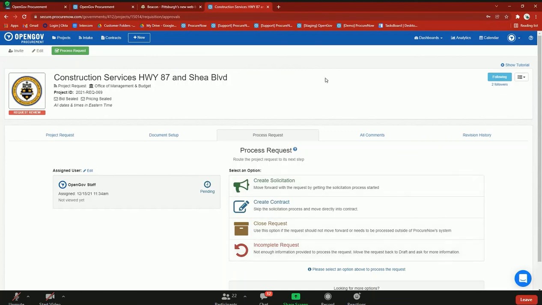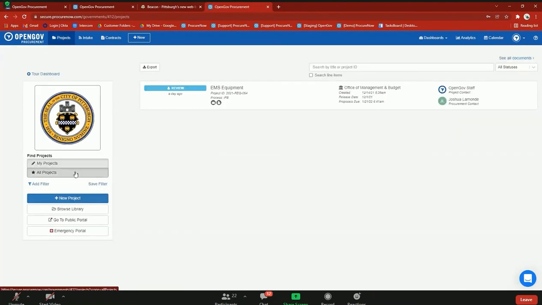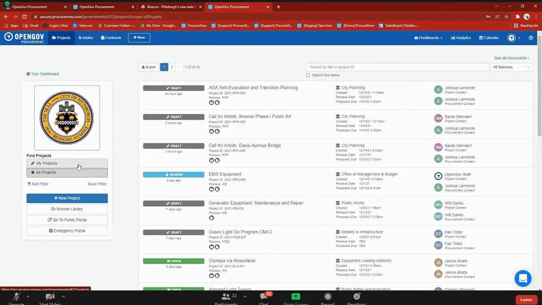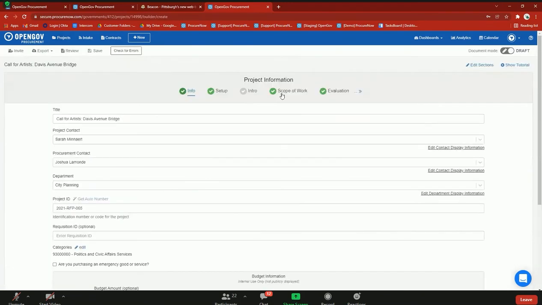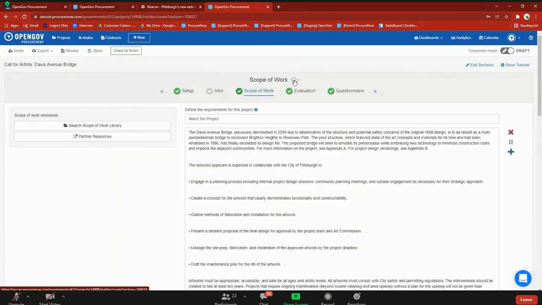That concludes the intake portion. Once they have created that solicitation process, you may be asked to collaborate within the procurement itself. Just like in the intake process, you're going to have these little chat bubbles here that you'll be able to be tagged in and asked to participate in any clarifications or added information within that section.